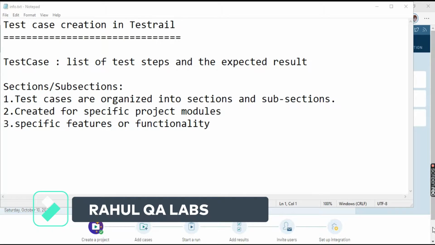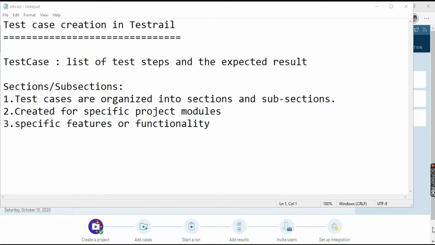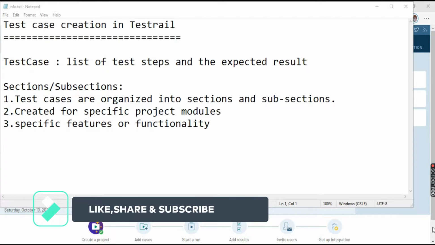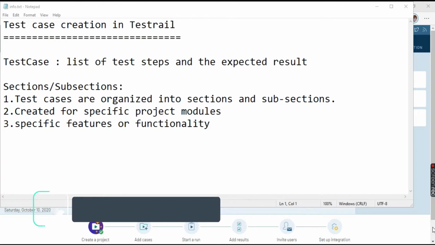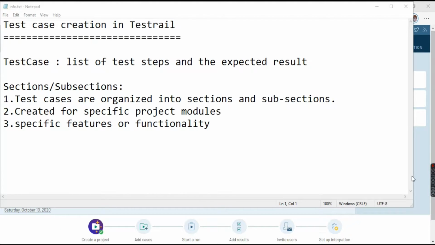So in today's tutorial, we will be learning how we can create a test case in TestRail and how we can create or divide the sections or subsections. As you all know, a test case is the basic unit of testing, and a test case is nothing but a list of test steps and what is the expected result. So let us see how we can create test cases in TestRail.